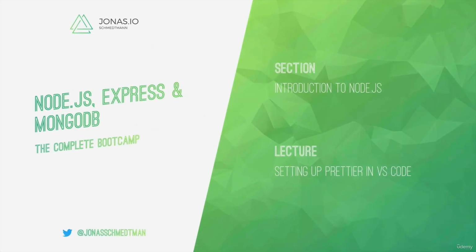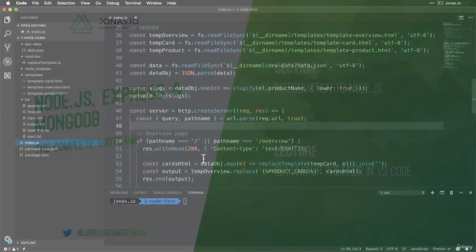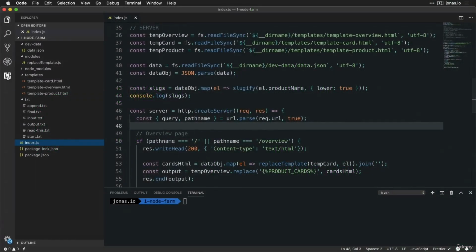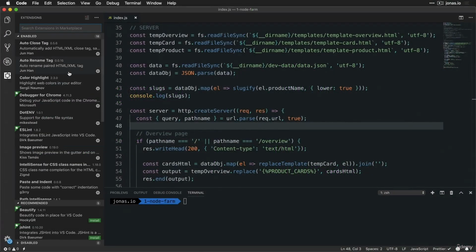So this section and the Node Forum project are now basically completed, but in this video I wanted to very quickly go over my VS Code setup and also set up the Prettier extension together with you. These are the extensions that I have installed in my VS Code, and not all of them are going to be relevant for this course, but whenever there is a relevant extension, I will mention it by the time that it is useful.